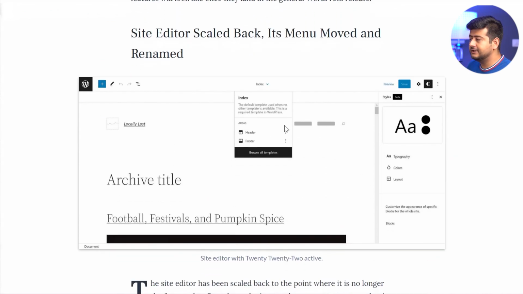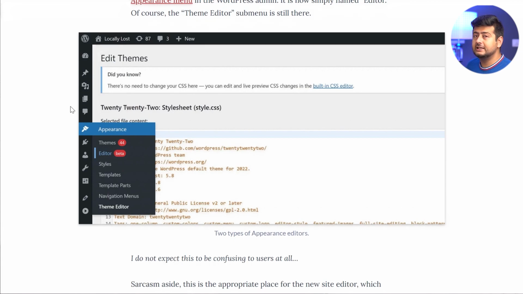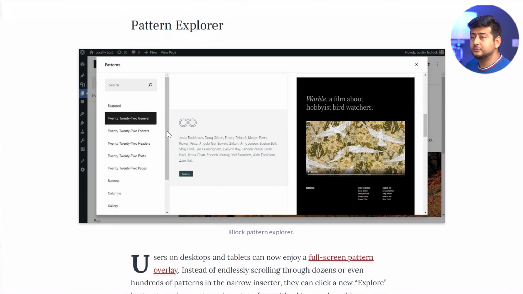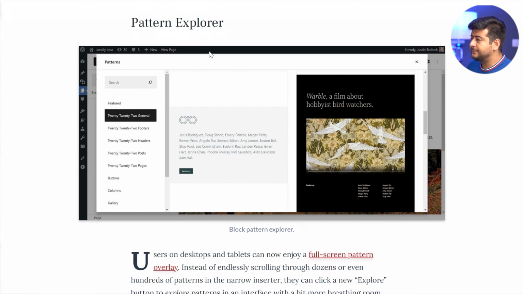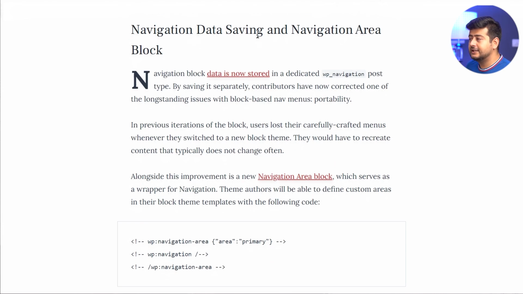That has changed a little bit. This is the new UI. The second change is that now you'll see an edit option in the appearance menu. The third one is with regards to the pattern explorer. Follow-up story on this one. So this is a new way to discover and check out patterns inside WordPress. The next is with regards to updates to navigation, data saving, and the navigation area block.